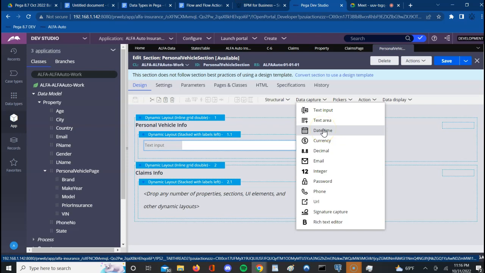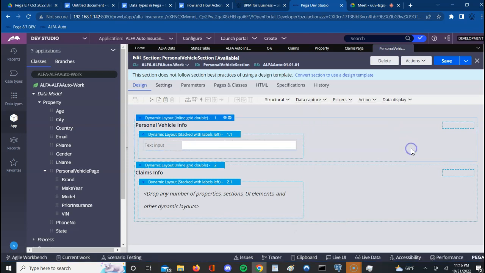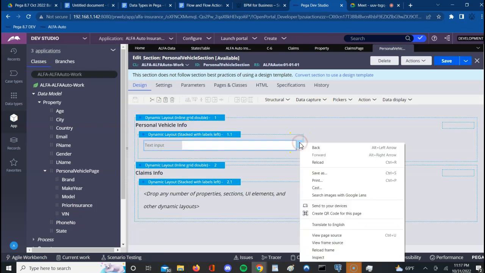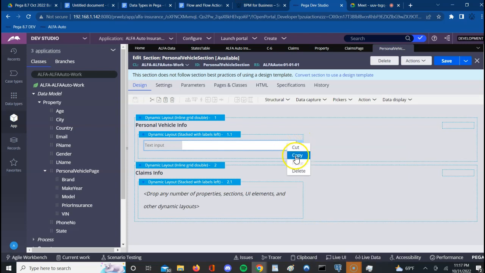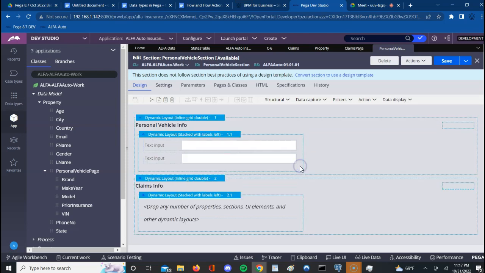Nothing fancy. And once you have done that, you may want multiple fields, say 1, 2, 3, 4, 5 fields. So what I can also do is right click, copy, and say paste. See this? I want one more. Paste below.